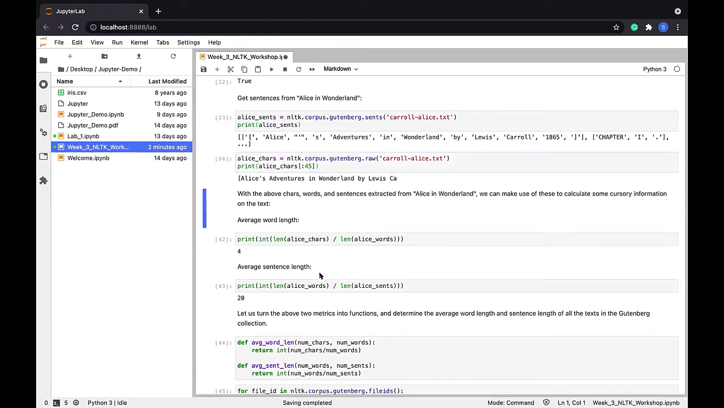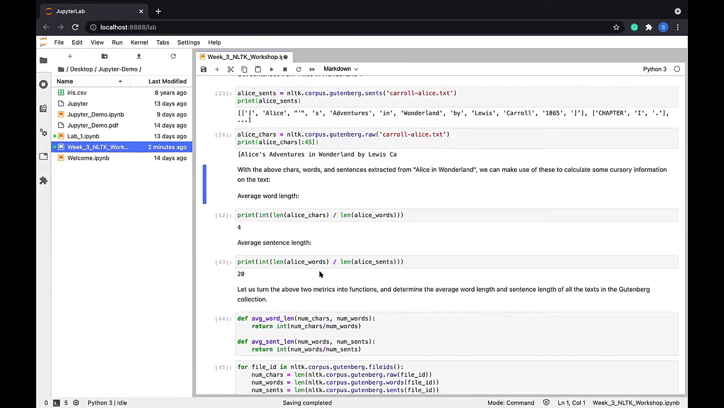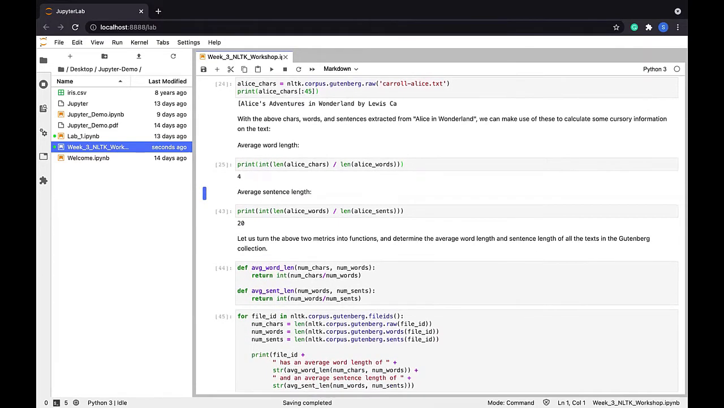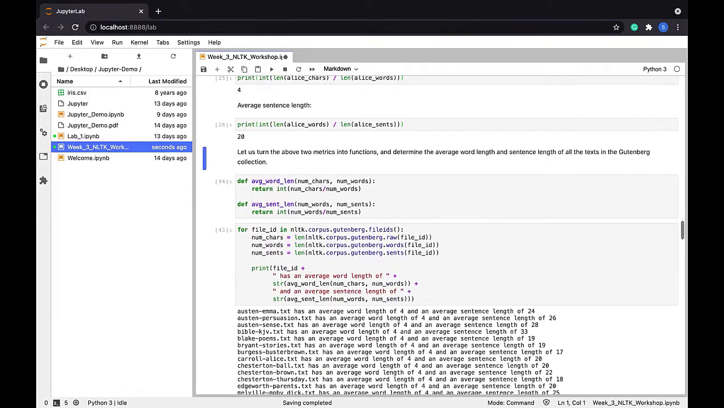With the above characters, words, and sentences extracted from Alice in Wonderland, we can make use of these to calculate some cursory information on the text. For example, average word length. To find the average word length, we can take the total number of characters divided by the total number of words, and we can see that the output of such a thing results in 4 in case of Alice in Wonderland. Going ahead with the same idea, we can also calculate the average sentence length, which would be the total number of words divided by the total number of sentences, which we get as 20.